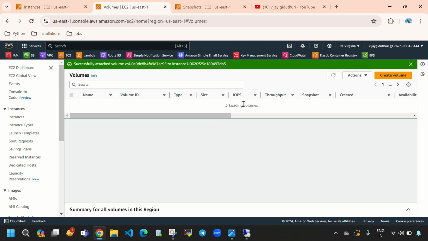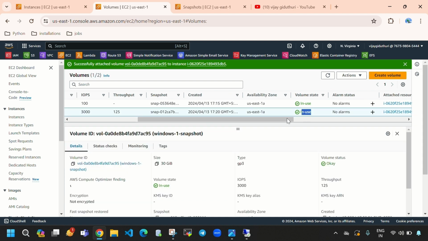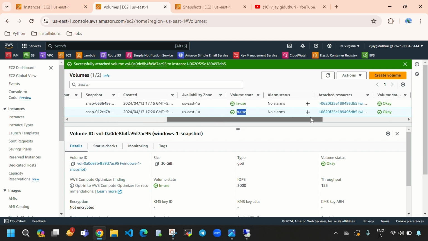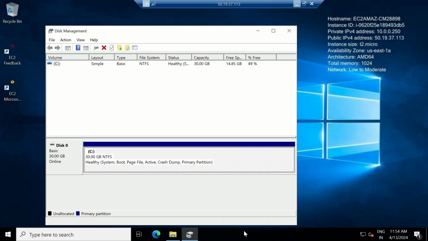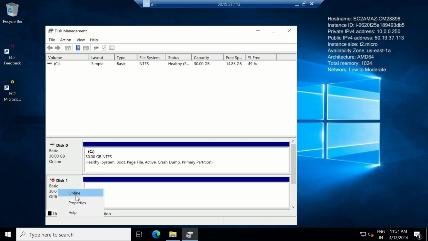When I come here, again it was showing in use. It was attached to this Windows EC2 instance, that is why it is showing in use. So let's come to RDP. Here you can see it was showing. To access this disk one, you need to right click here and select online. Here you can see it was converted to online.